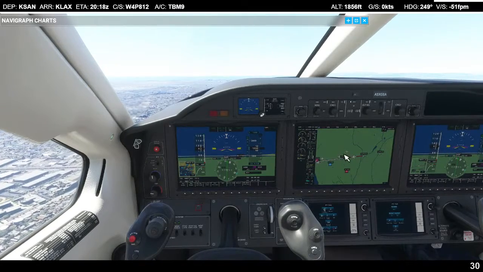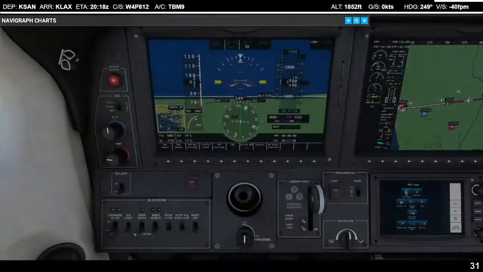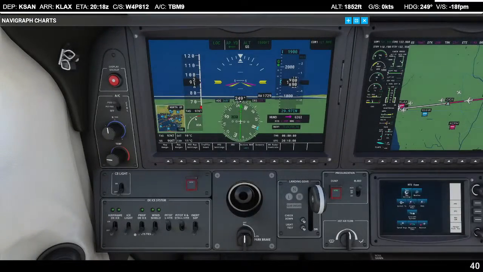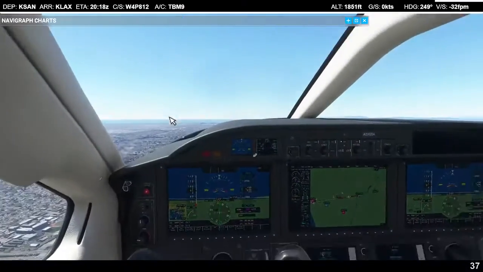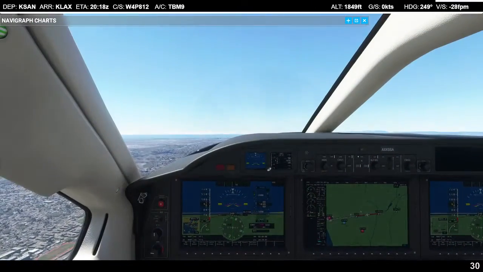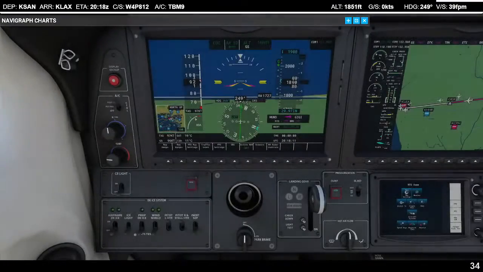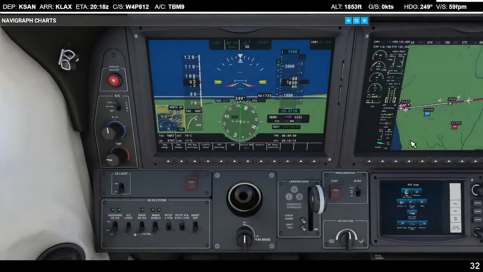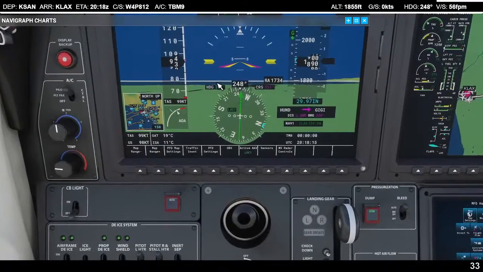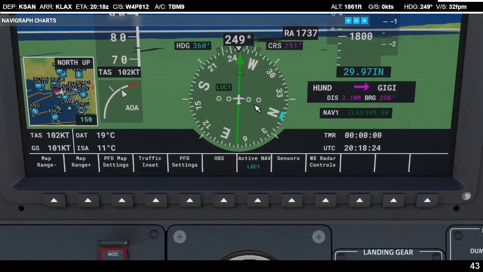There is our beloved Gigi. So, looks like we are lined up very nicely. Speed's dropping, so add a little more horses. And what is our destination? What's our distance to the runway? Can we see? Not that easily.